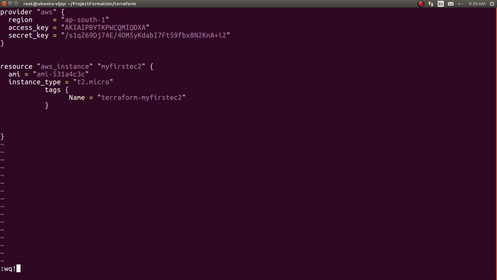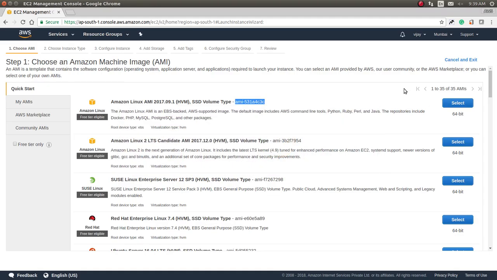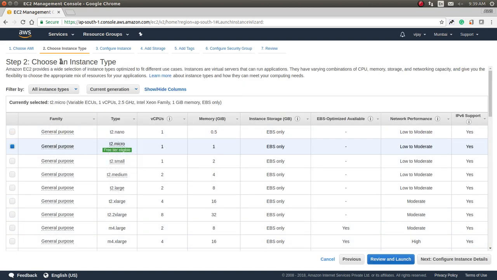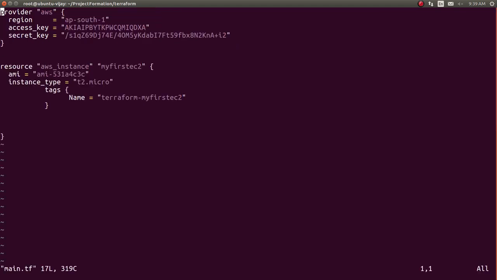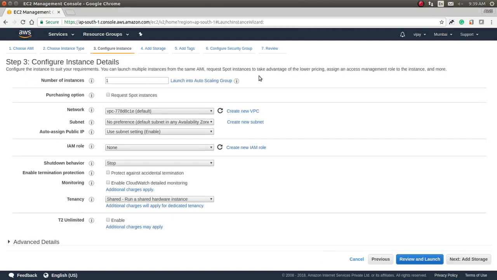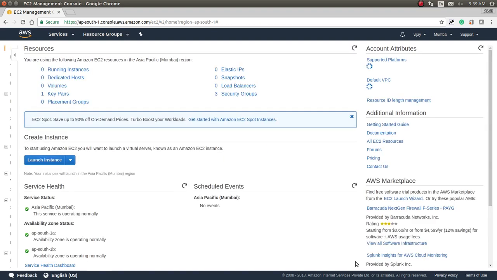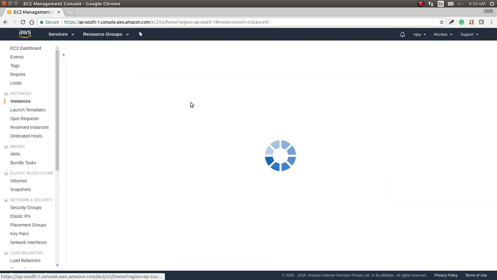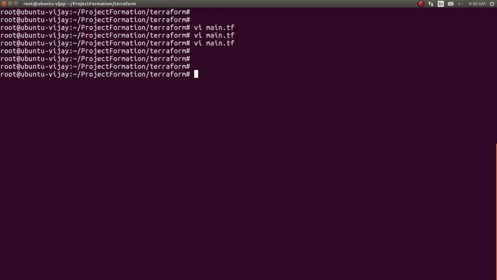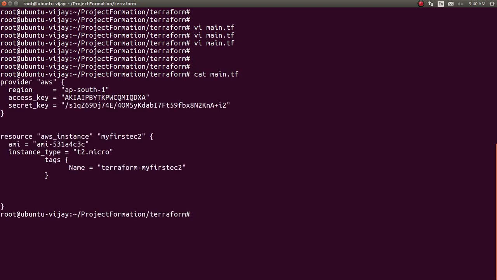Okay, so I've changed the AMI ID, and once you select this, it will ask for the instance type, which we have given here. You can see the instance type. Other configuration will also be asked here, but as this is the first script, we will go with the default configuration. So just canceling this, and you can see no instance is running. So let's try to run this script.